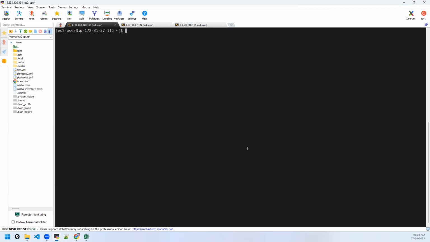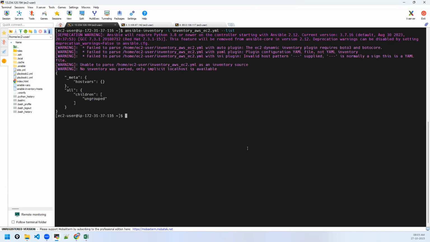And first you can test the inventory. How do you test the inventory? There is a command called ansible-inventory -i, pass your inventory file, and --list. That will list the target servers. And what it is saying, it's not listing anything. Rather, it's saying failed to parse this. The EC2 dynamic inventory requires Boto3 and Botocore. Do you see that? Boto3 and Botocore are again some Python dependencies. Okay, let us install them.